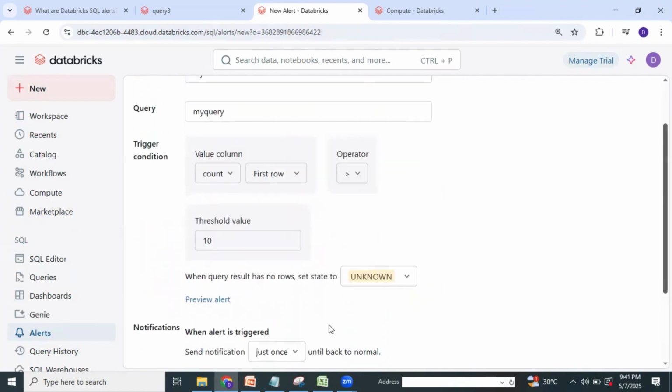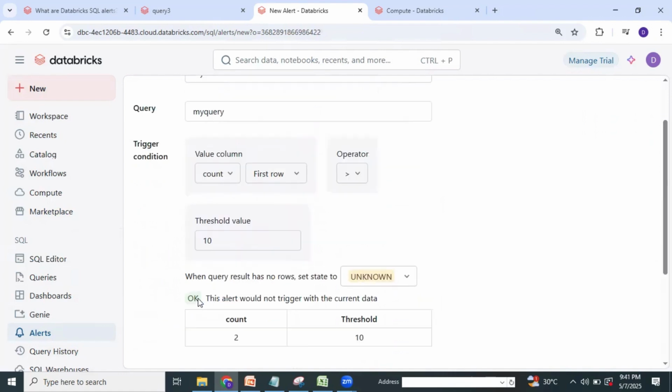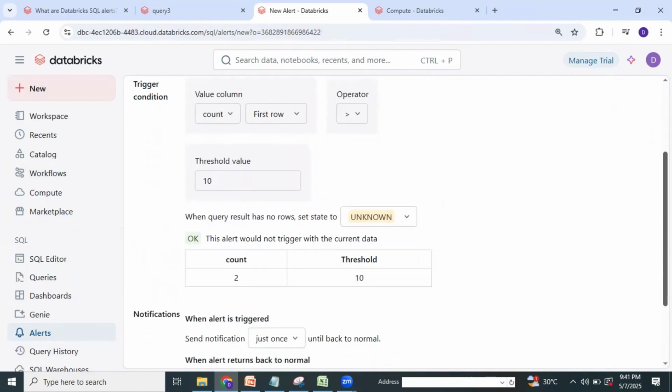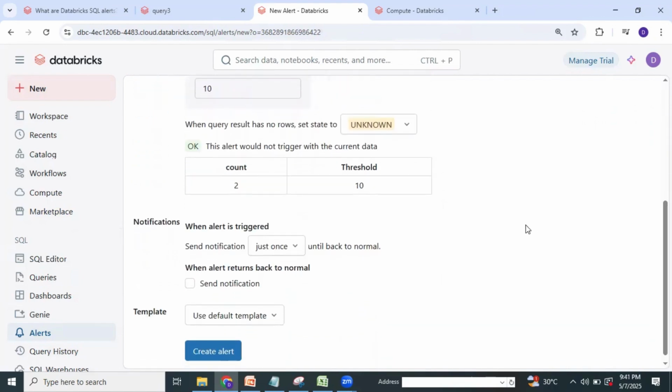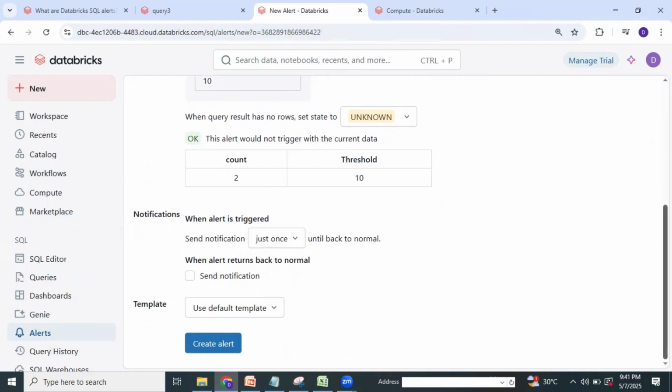At this time, you have provisions of previewing the alert and all. We can check through. Let us click on this preview. See, it is telling alert would not trigger with the current data. The count is 2 and the threshold is 10. That's why the alert is not triggered and its state will be okay. See, like that, it is giving the preview for us.